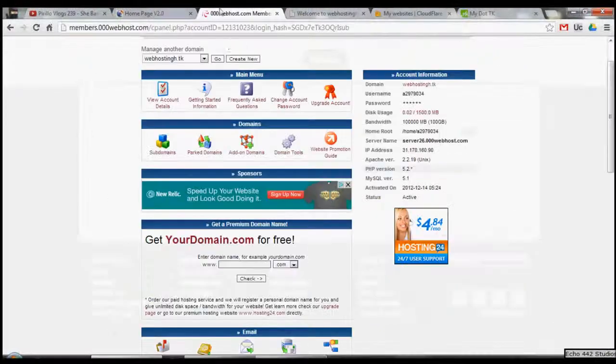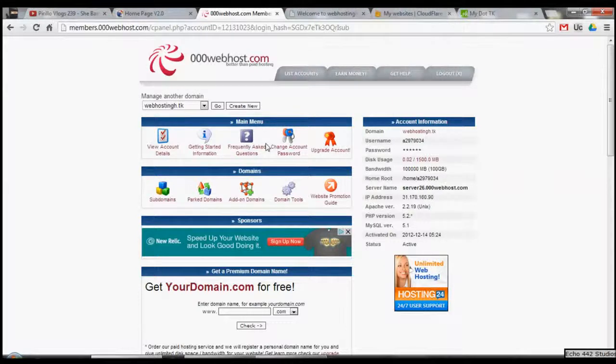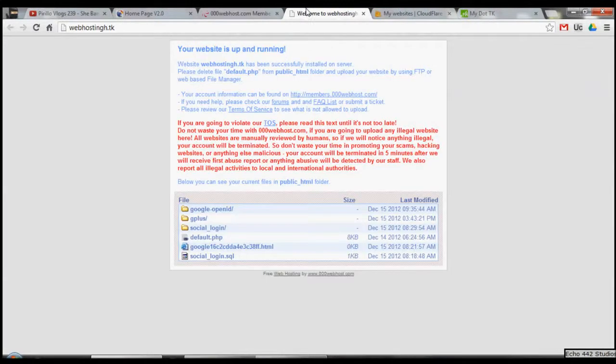First of all, you want to log into the 000webhost.com members cPanel. We all know how to do that. Then you don't need to open up your website, but you can. If it's new, you should see a page like this, without a couple of things down there, but we don't need that open.